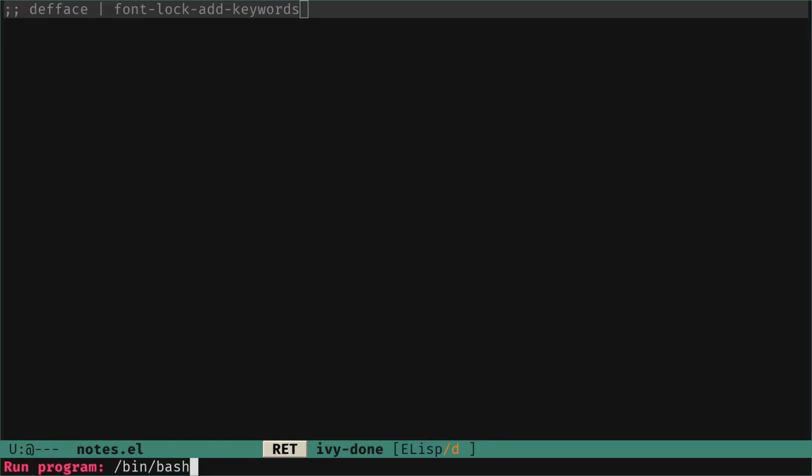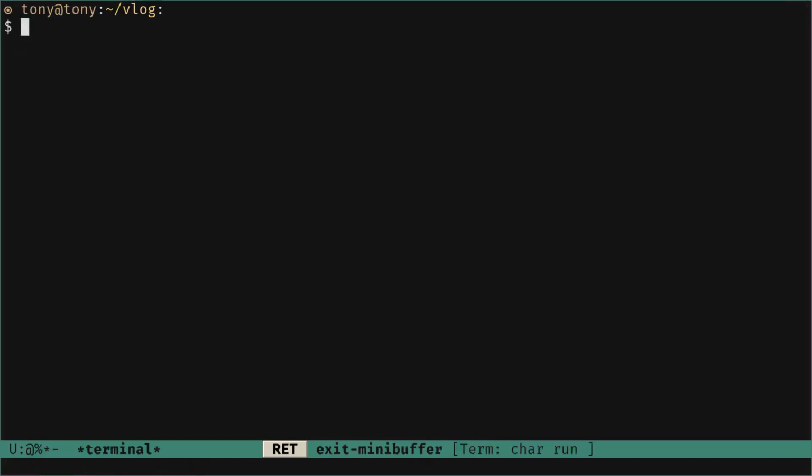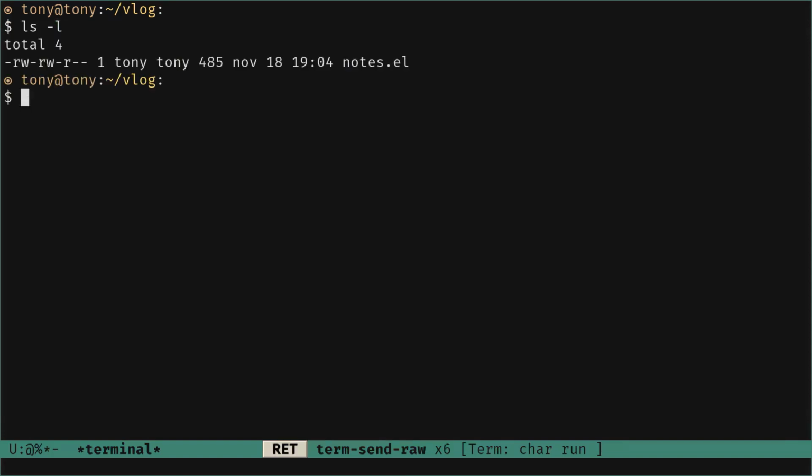So we run term with a bash terminal, and what I propose we do today is to, for instance, ls -l, highlight this part of the buffer, so to highlight the command line.